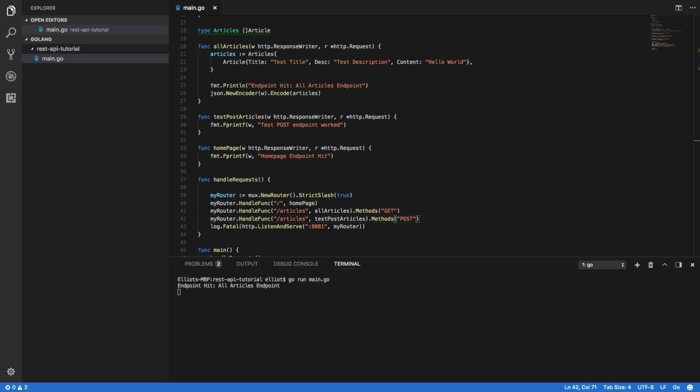So hopefully this tutorial gives you some indication as to how you can create a really simple RESTful API using the Gorilla Mux router in Go. Now, in theory, I could extend this further and create endpoints for updating and deleting articles. I could also extend this to hook into something like a MySQL database and actually have real data behind all of my endpoints.